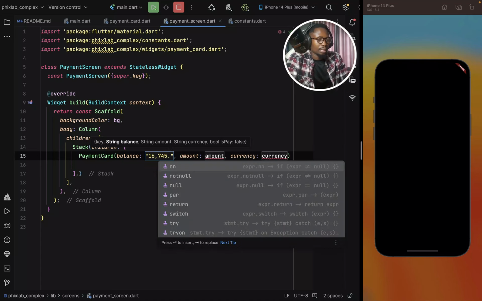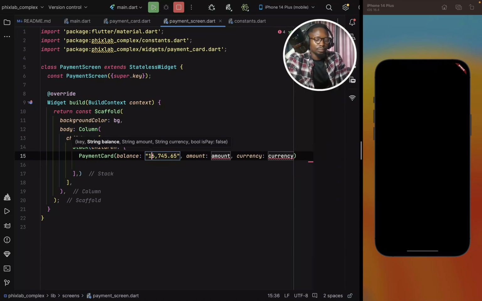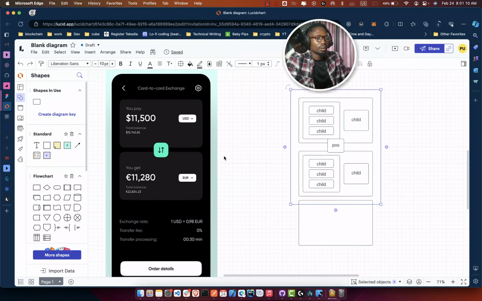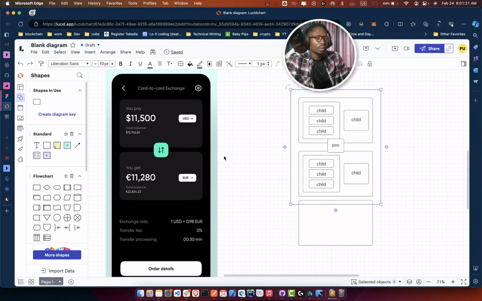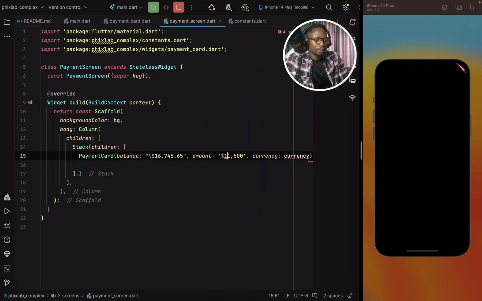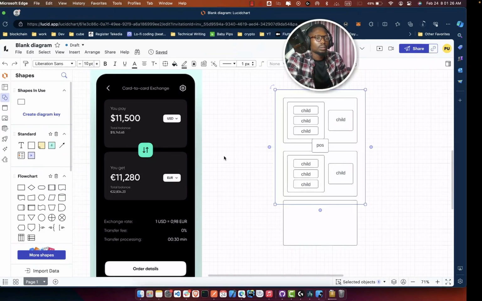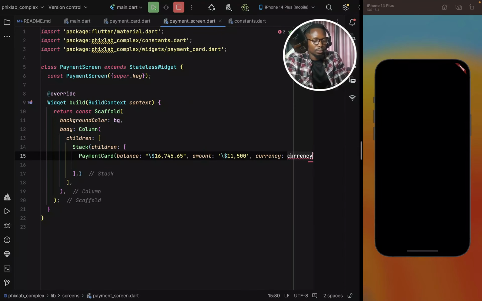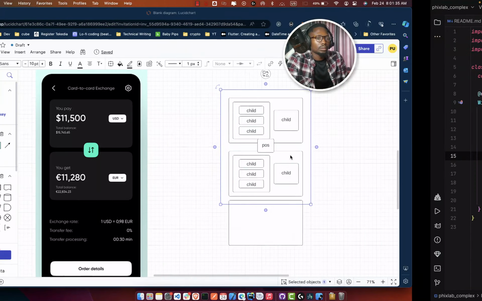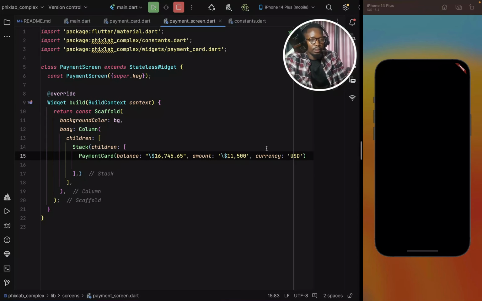745 and it's all in dollars. So let's escape the dollar. The amount is 11,500. And then we have dollar, right? So let's escape that as well. Okay, so the currency is USD. So USD here. So that's the basic stuff that we have.